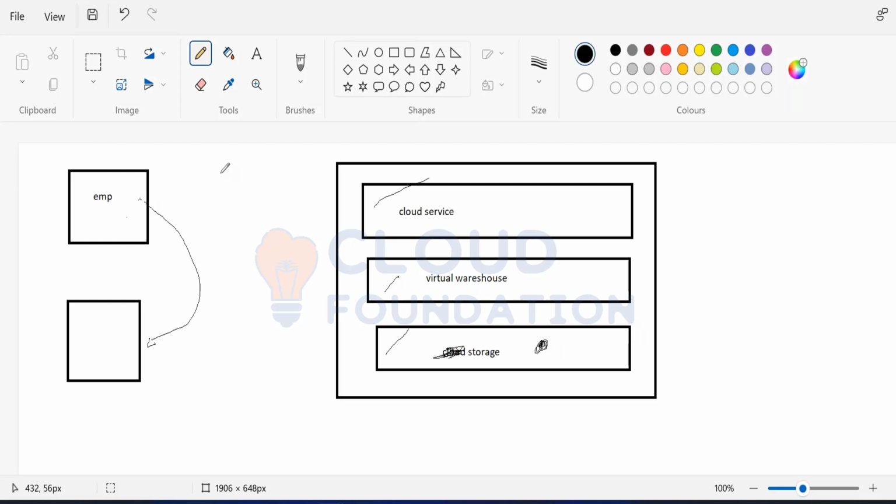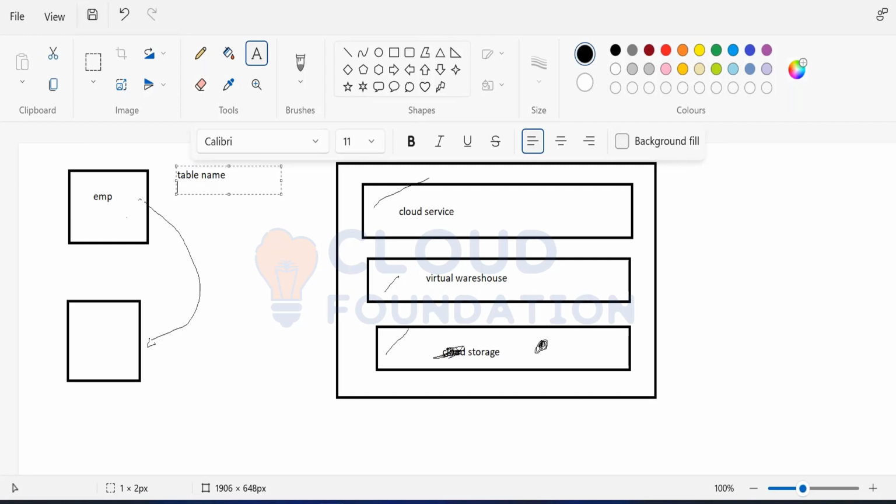Okay, table metadata. What is metadata? When I say metadata, it is the table name, column names, and column data types like string, integer, and all. Also the number of distinct values, not the actual distinct values, the number of null values, and the total number of rows inside the table. This is all called metadata of the table.